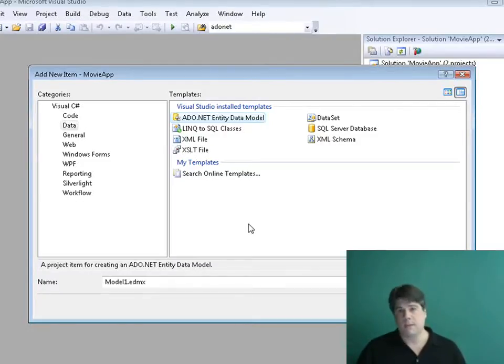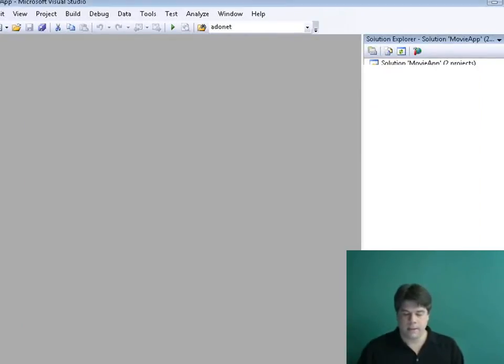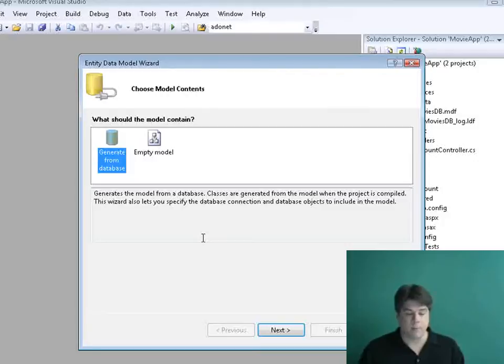Now you do need Service Pack 1 to use the Entity Framework. So you do need ASP.NET 3.5 Service Pack 1, or more generally the .NET Framework Service Pack 1 to use the Entity Framework. So I'm going to name my data model classes DataModel. Click Add. This opens up the Entity Data Model Wizard.